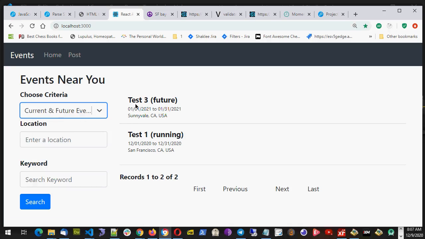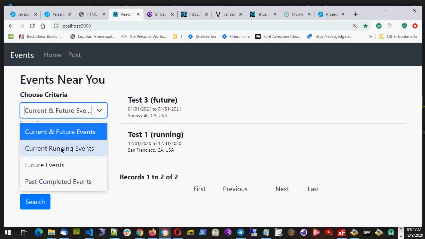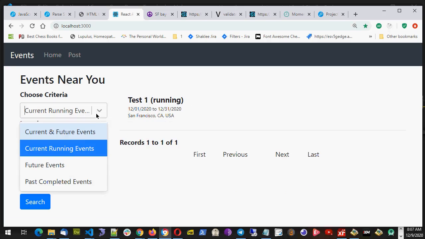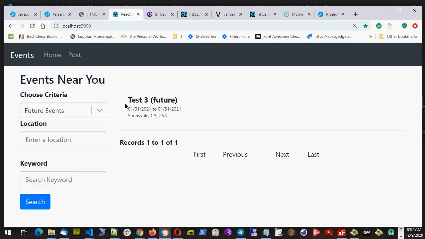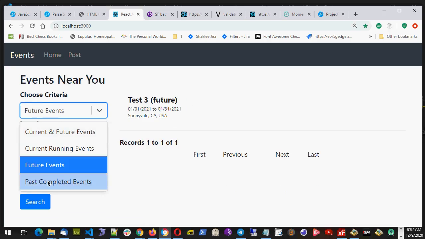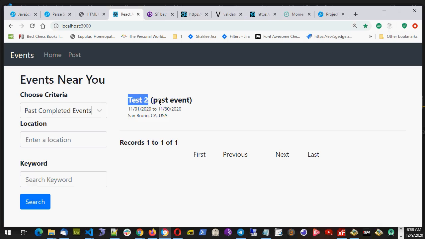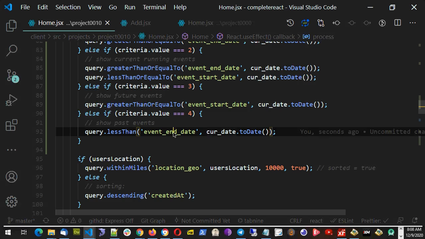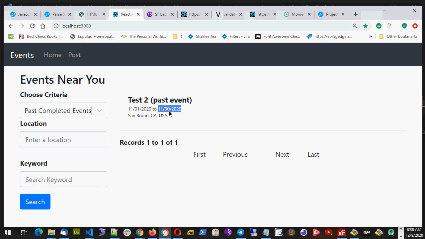So now if I choose current and future, I am getting this one. If I choose running event, I am getting this one, and in the future I am getting this one, and if I choose the past, so I am getting the past event which is already ended on this one. So in the end case, I am choosing this end date. End date is November 30, and here I am saying that end date is less than the current date. So current date is 9 December, end date is less than the 9 December.